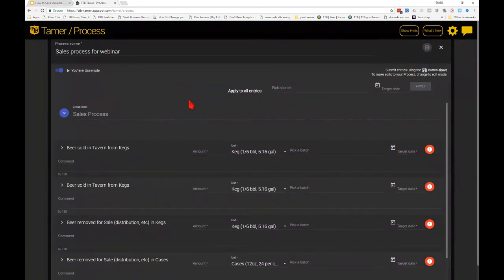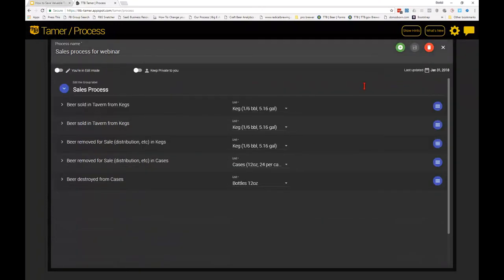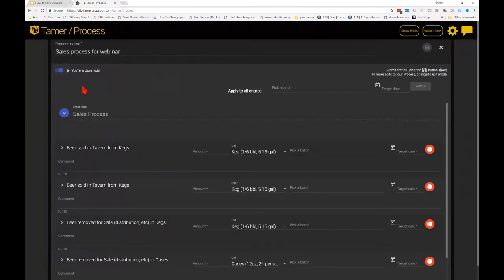So now what we are in is use mode. You can get back to edit mode if you want, just by clicking the switch, like you can see where we just came from this page. But now we're in use mode. We can actually make entries with this process. So what I would do is basically I would just go down the line, put an amount that was sold here. So let's say we sold 2 kegs.